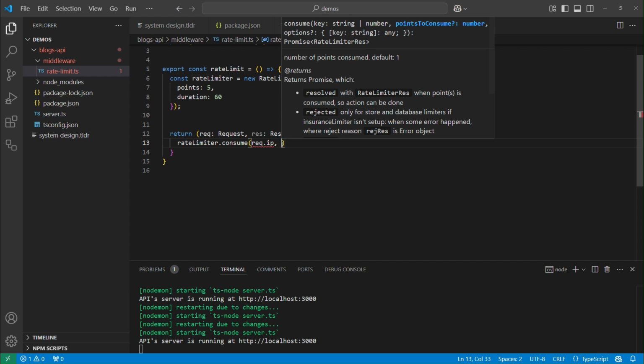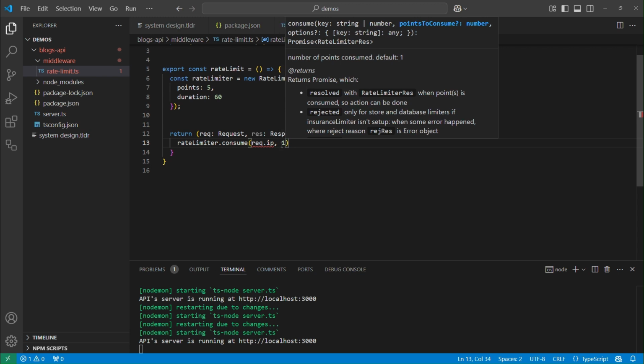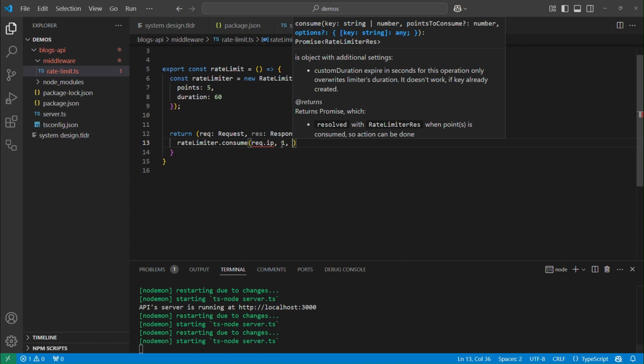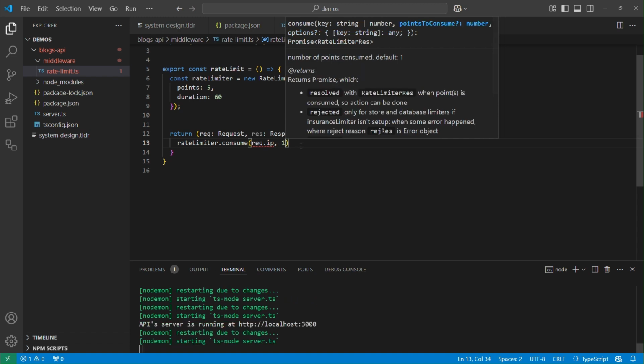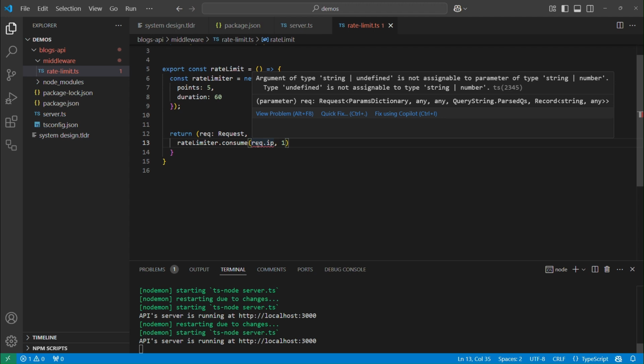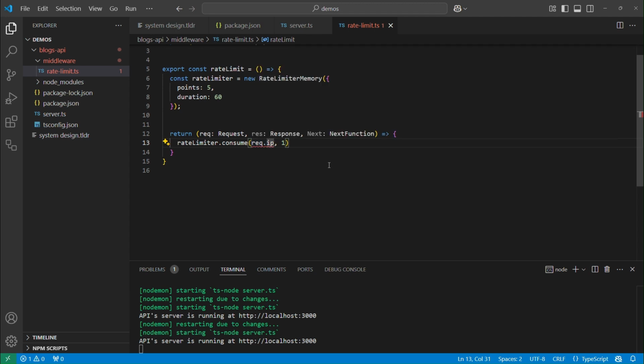points to consume. This is where you specify for a request how many points will be consumed. I mean, you can quantify a request in terms of points. For us right now, I'm just taking 1 point consumed per request, and then there are a couple of options, you can leave them for now. What is this? Type string or number. Okay.